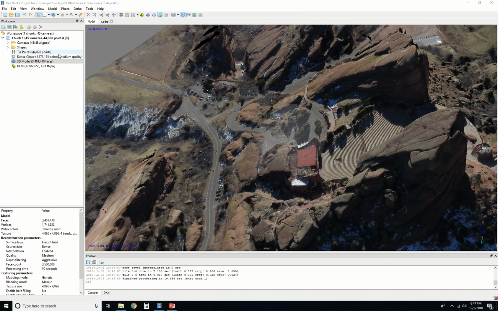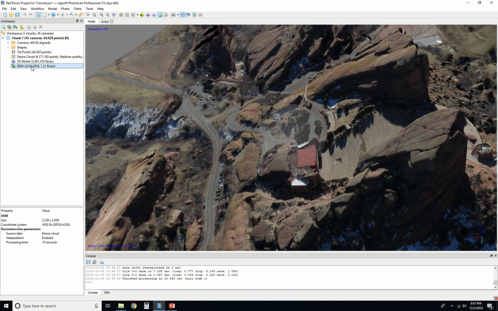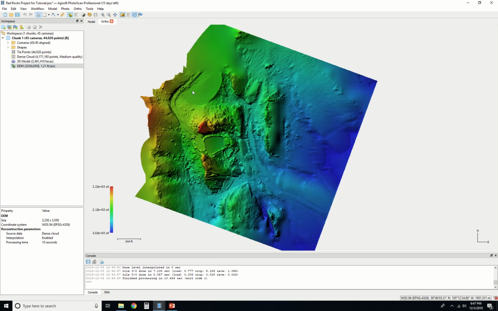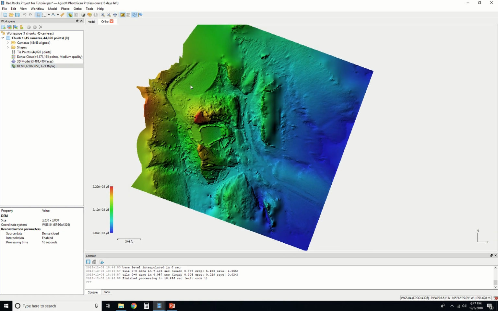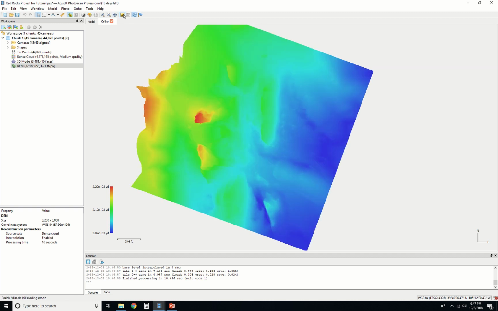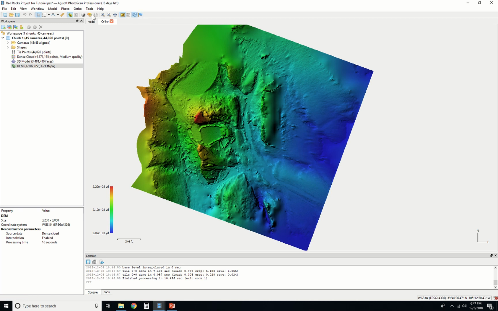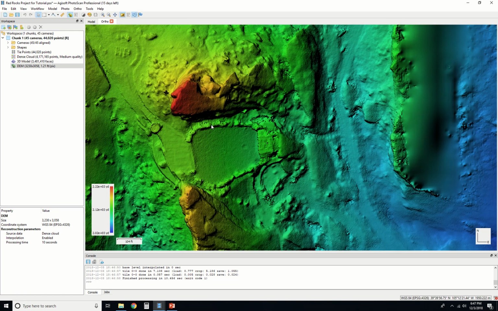So your DEM should show up in your workspace and looks something like this. There's a few options you can play with to change how it appears. And the last thing we want to do is a little bit of analysis on our elevation model and then export the results.